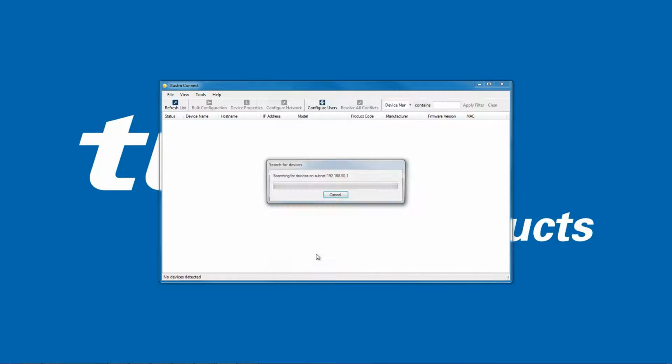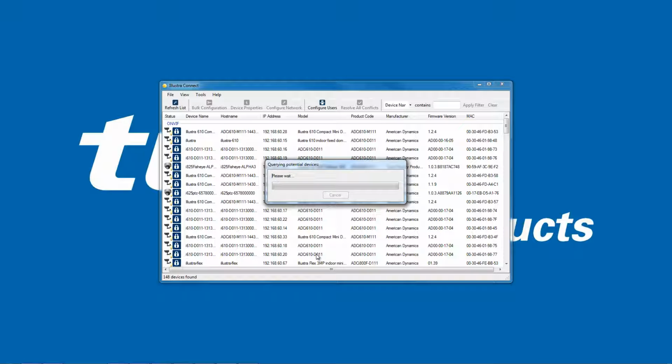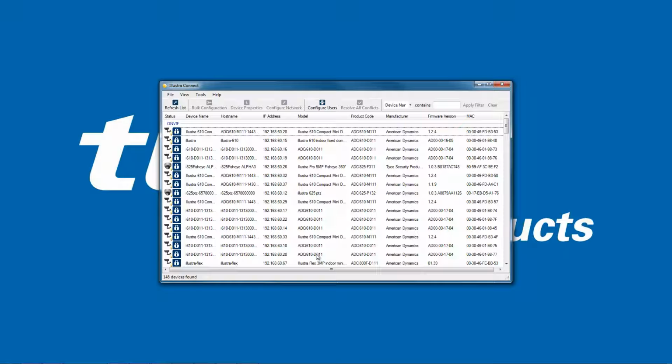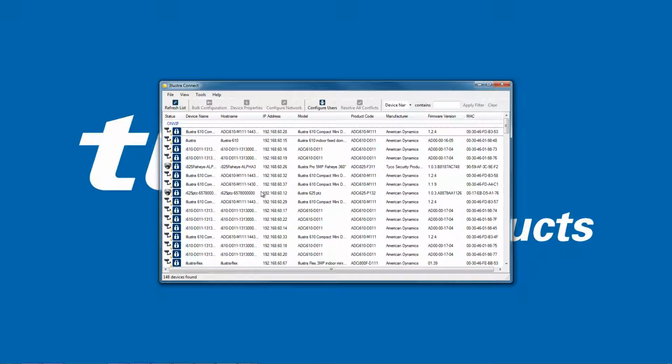Okay, so I'm just going to choose the OK button, and Illustra Connect is going to scan my network for cameras. If it finds any cameras, it's going to query the devices for their information, and you can see I have a lot of devices which have been returned here, and we have a lot of information about them, including their name, their IP address, and even which firmware version they're using and their MAC address.